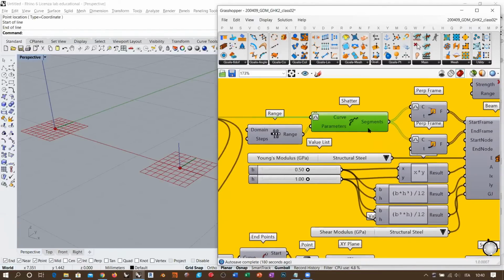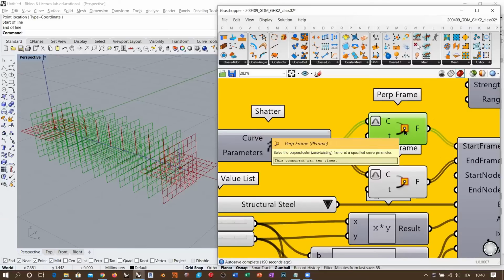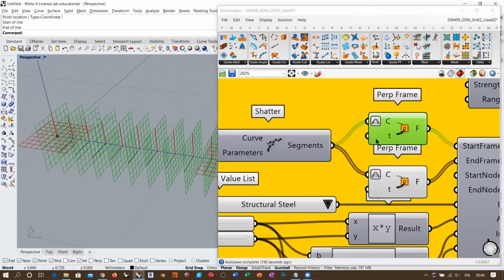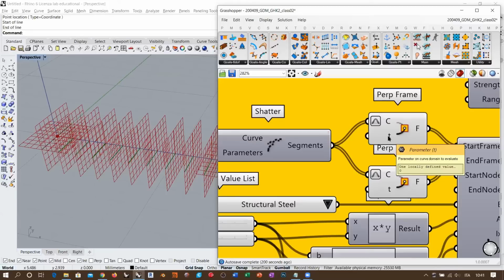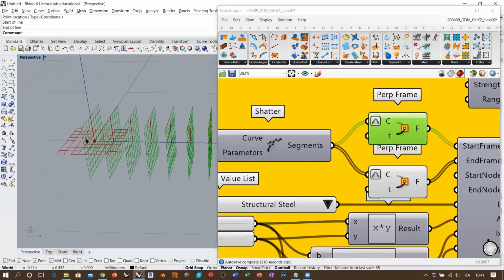So once we have these, we created these frames here. And these frames are basically, one is at the beginning of each chunk, and one is at the end. So perpendicular frame is a component that takes a curve and creates a frame at a specific value of the parameter. You see that each segment is being reparameterized, which means it measures from 0 to 1, each of these chunks. And then when t is set to 0, you get a perpendicular frame exactly at the beginning of each chunk. So this frame here, which is highlighted right now, is the start frame of each of the chunks.